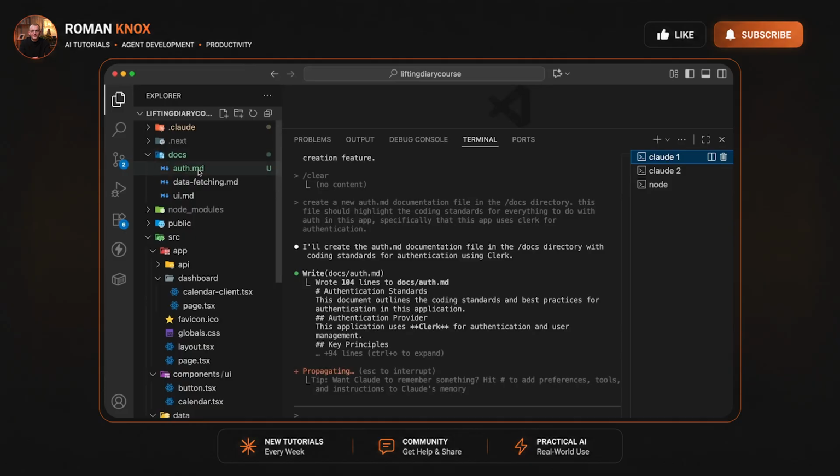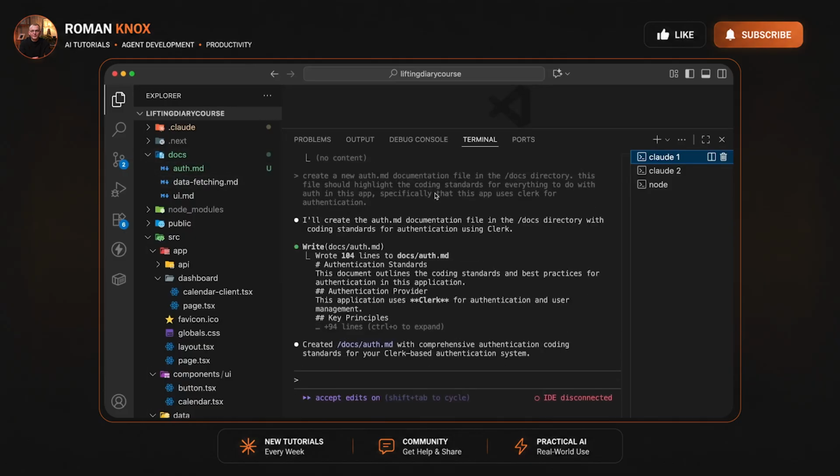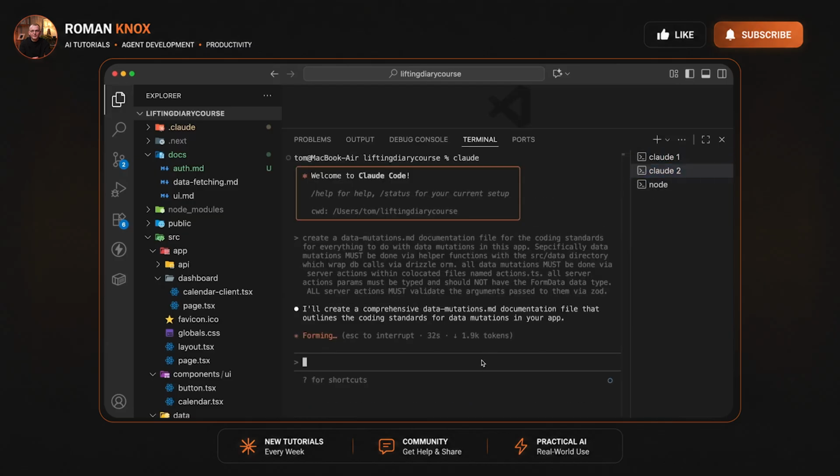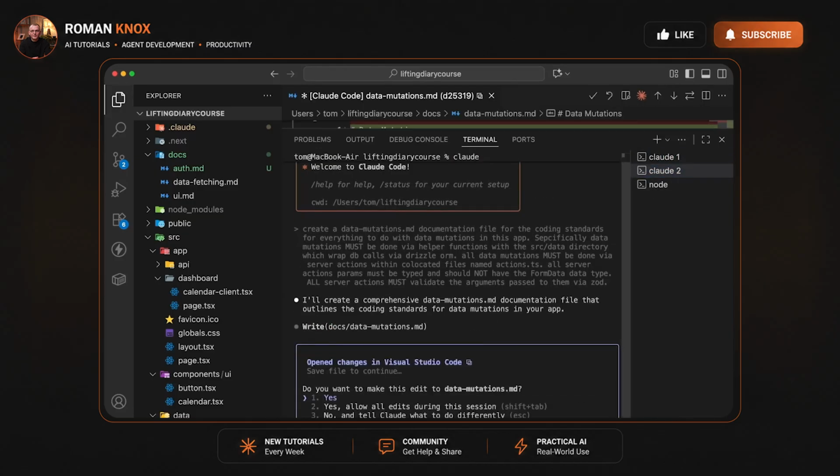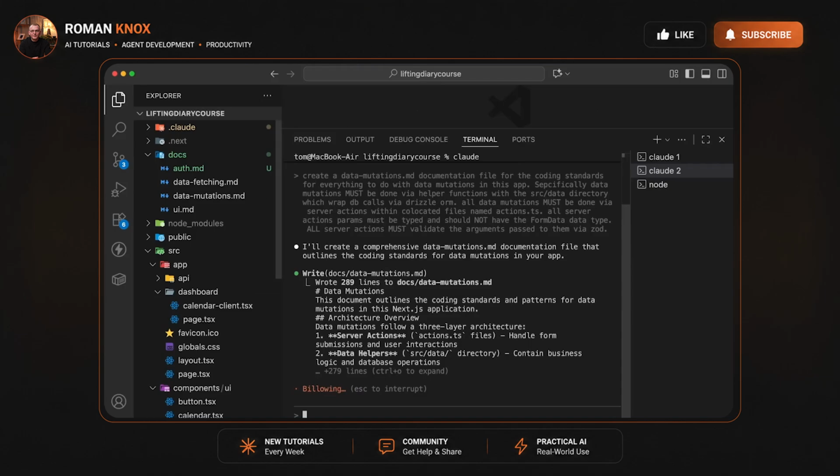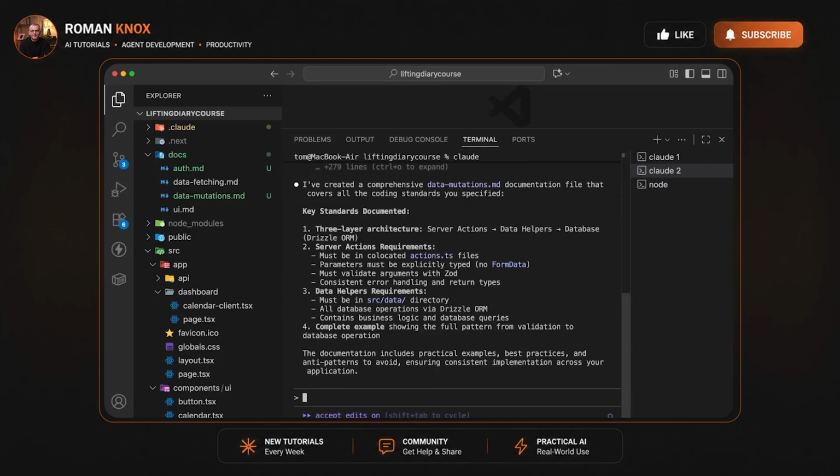So we can see the auth one was created first, and it's actually finished before the data mutations documentation file was finished. And yes, I do want to allow all edits during this session, so I'm going to select the second option here. But hopefully now you can see that we're not just limited to just one instance of Claude Code running at one time.